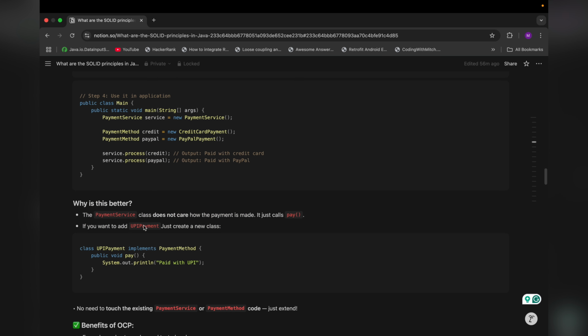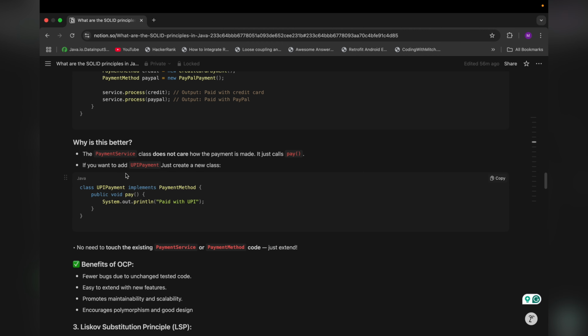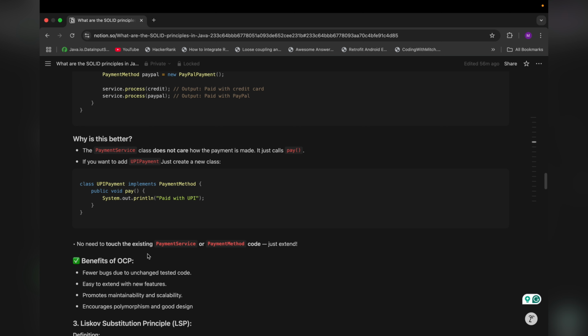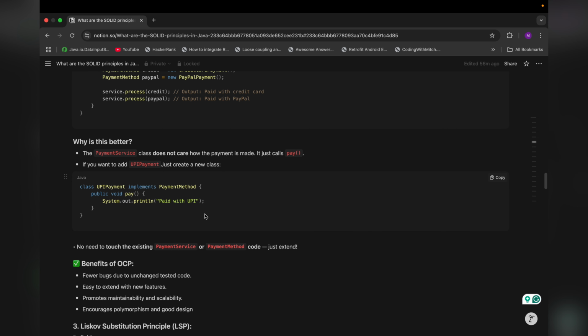Okay, so if you want to add UPI payment, when the requirement comes, without changing the existing code we just add a new class, UPIPayment, that implements PaymentMethod and overrides the pay method to pay with UPI. Okay, so that means no need to touch the existing PaymentService or PaymentMethod code, just extend. This is the correct way to follow the OCP principle.